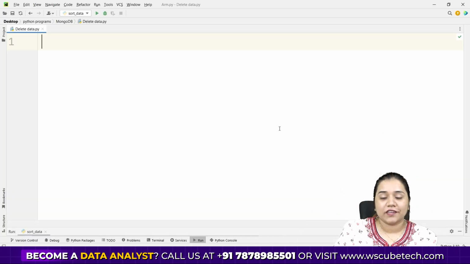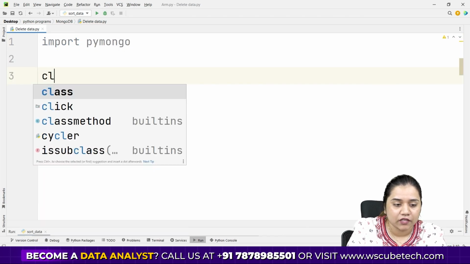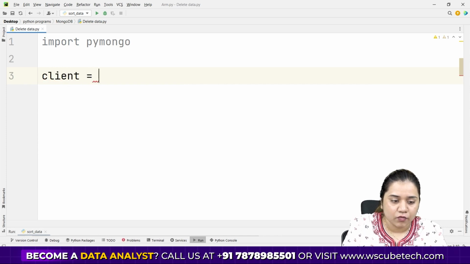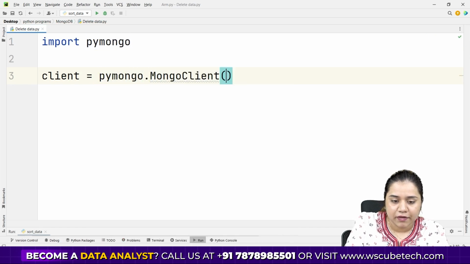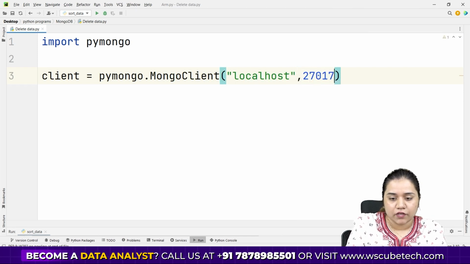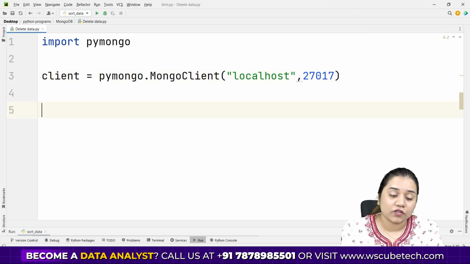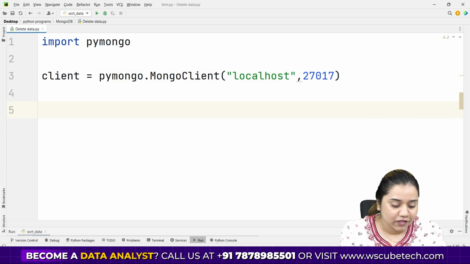So first thing over here is let's import our PyMongo. So import PyMongo. Once I have imported PyMongo, let's build the connection between the client and our PyCharm. So I'll be writing client, that is our MongoDB, PyMongo dot MongoClient, and here I'll be passing 2 parameters. First one would be the localhost, and the second one would be our port number, that is 27017. Once we are done with this, the next thing is to work on the database, that is, from which database we want to delete this folder or the file.